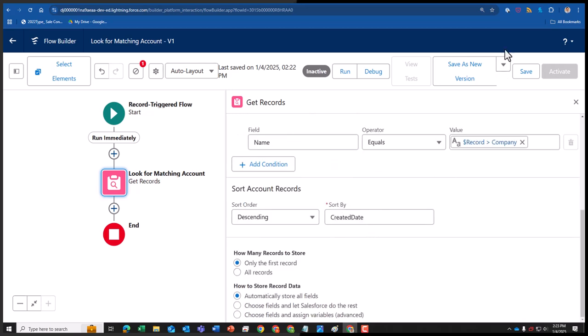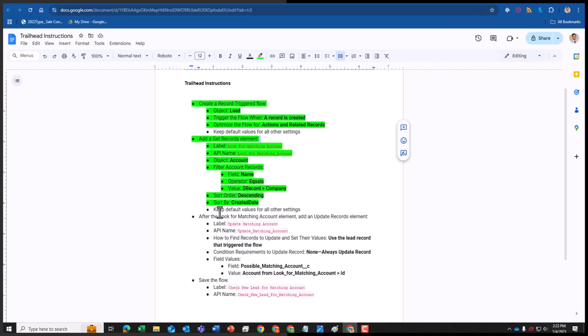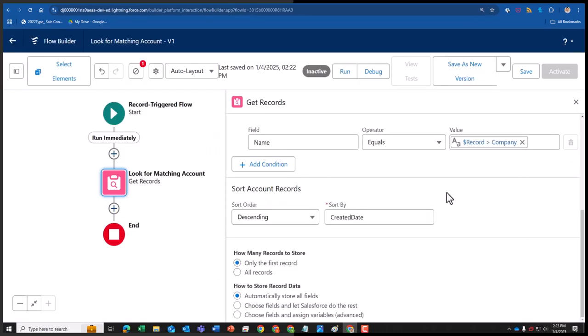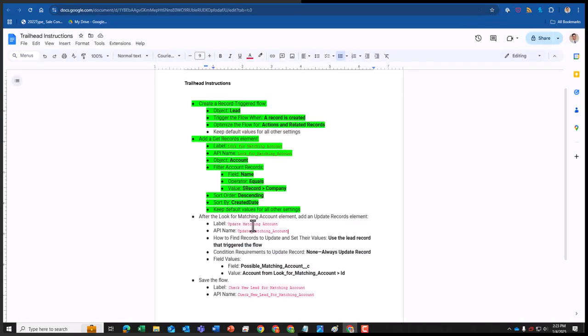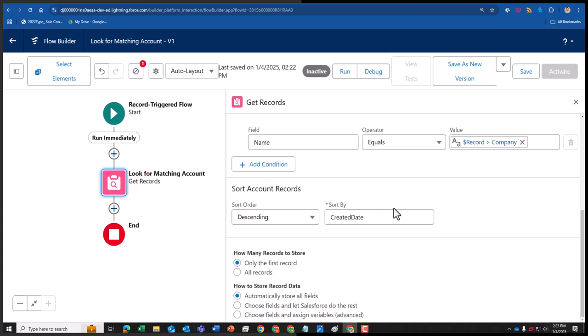How many records to store? I think it just said do all defaults. And then after the look for matching account, add an update records element. Okay, so this is saying how many records to store, only the first record. It just says keep defaults. Automatically store all fields. Okay, I'm keeping defaults.